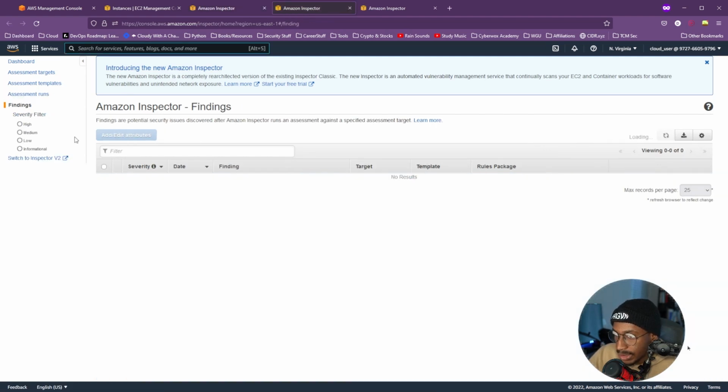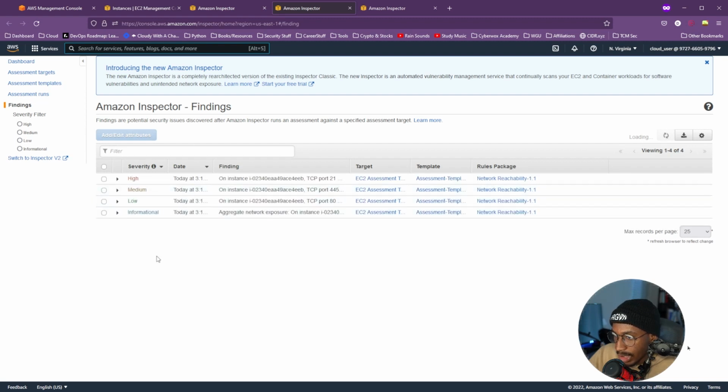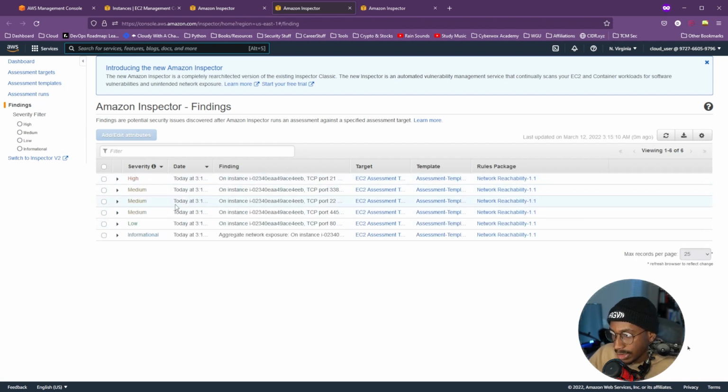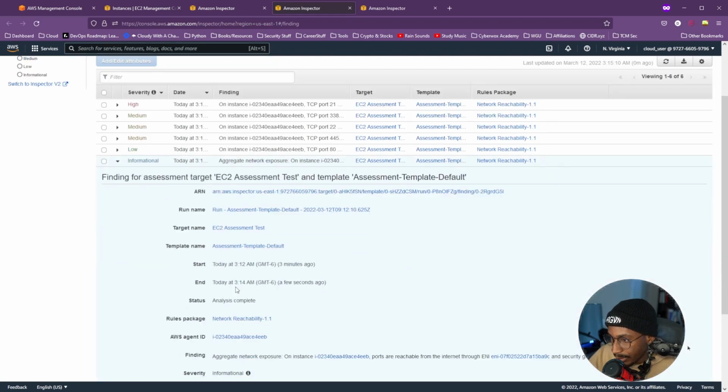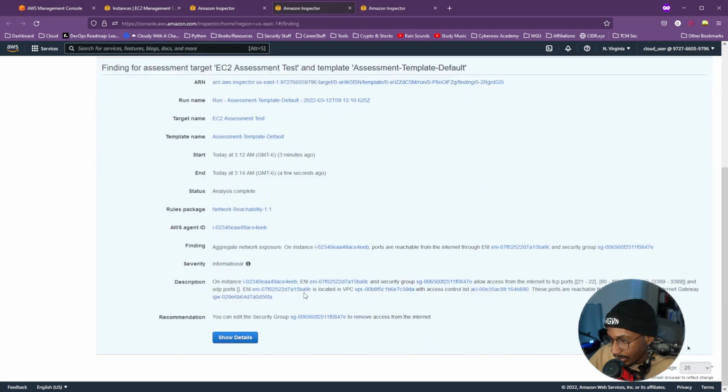If we look at the findings, we have a couple of findings here. We have 6 findings: 1 informational, 1 low, 3 medium, and 1 high. For the informational one, the finding is network reachability. Essentially, our instance is reachable from the internet through this network interface. This description is showing that there's access for these ports, and we have a recommendation on what we can do to remove the access from the internet.